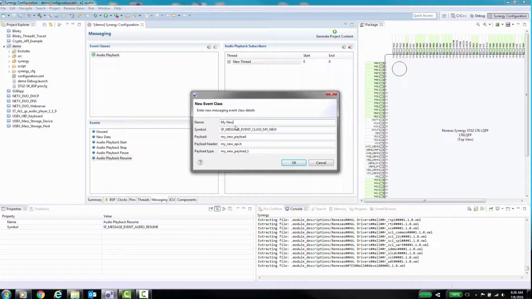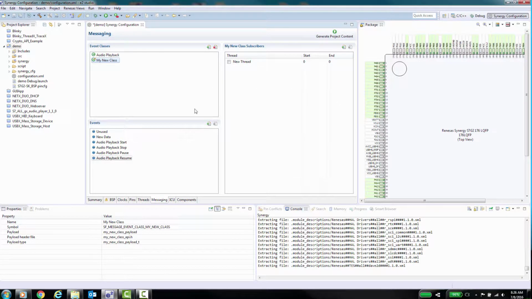Payload. The message payload is structured data used by the message producer. Payload header. The name of the .h header file used for this class. Payload type. The name of the payload structure. 3. Click OK. These are the steps to add your own user-defined event.